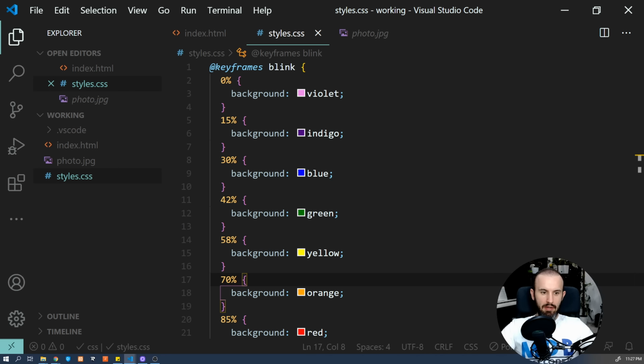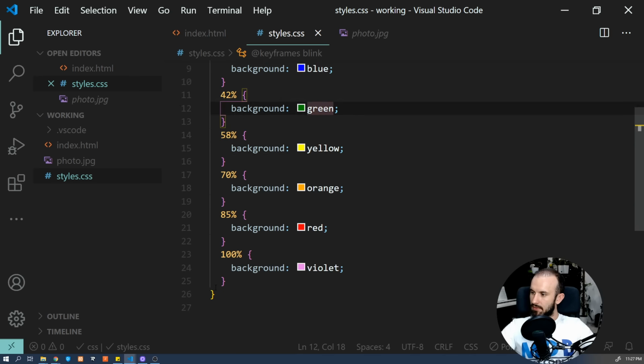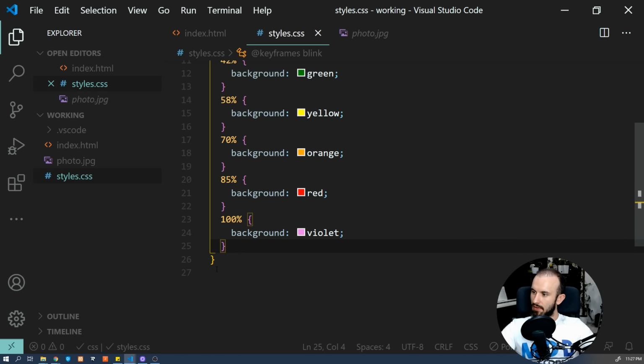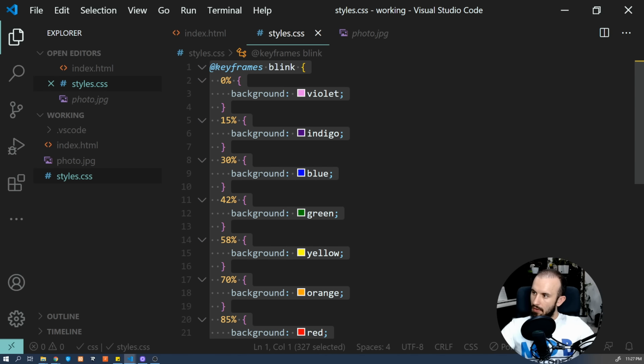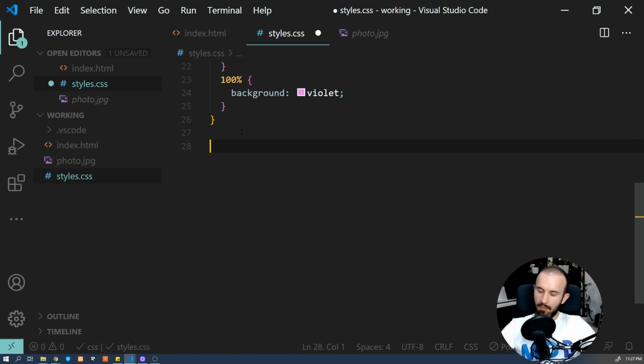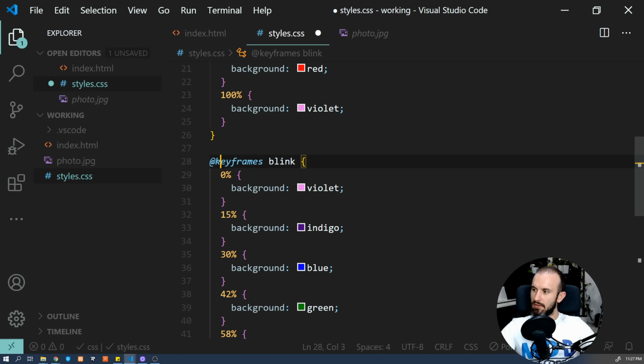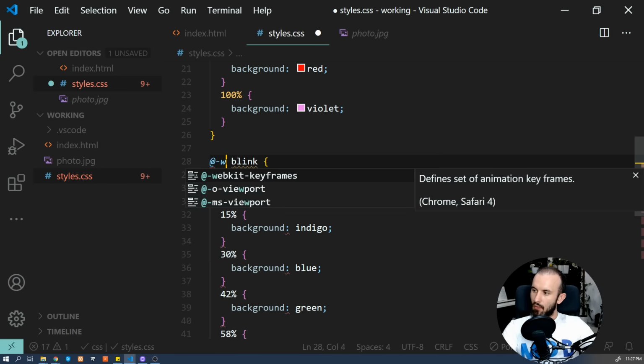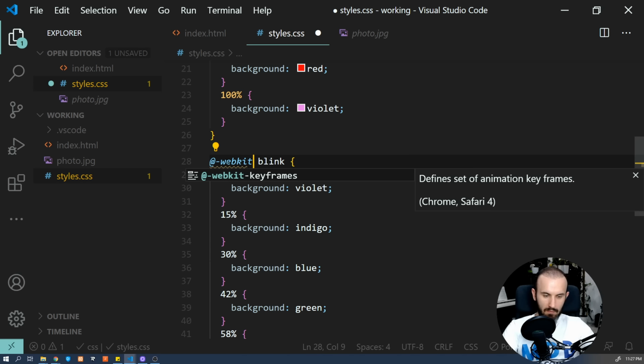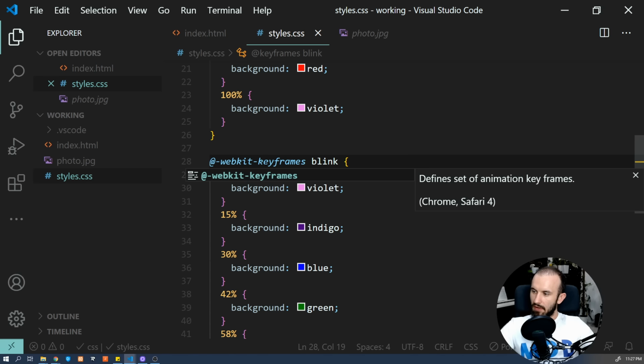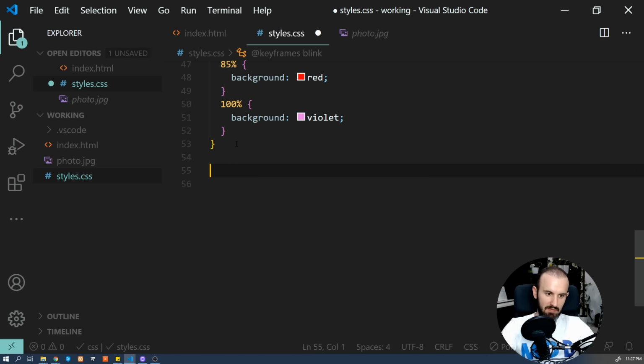Okay, and now let's copy paste this one for the sake of compatibility with different browsers, with all browsers. So we're gonna say add WebKit keyframes. Okay, so now we just define keyframes. So let's add some style to our div.